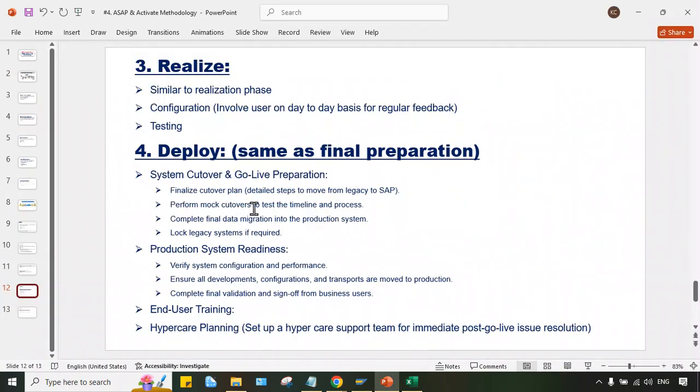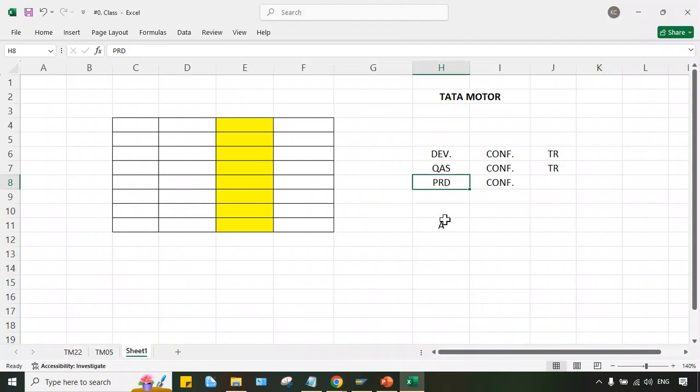So what happened? Perform mock cutover test. Okay, the timeline and process. So perform mock cutover test where? In the quality server, right? Generally we have to migrate the data from the legacy system to the production system, but not directly. First of all we have to test here in the quality server, and if we find that we are able to migrate the data smoothly, then timeline means how much time it is taking.